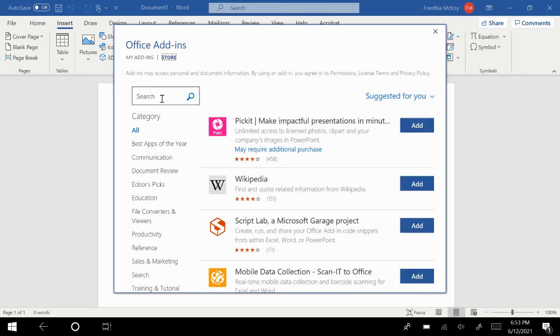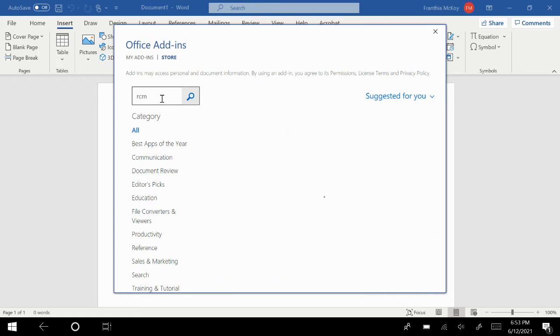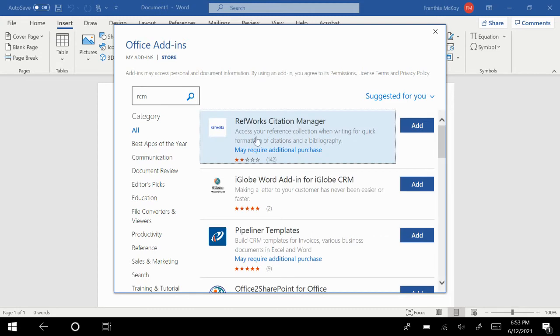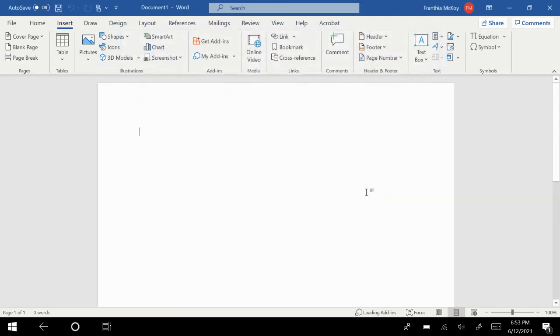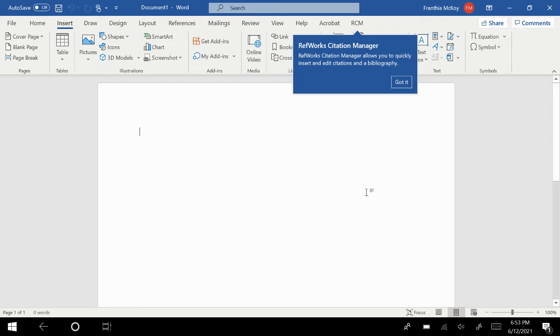So again, you may see the word store. And I'm just going to type in RCM. And it will come up with the RefWorks Citation Manager. I'm going to hit add and go through this process. And once it is added, you will see that RCM is now a tab on your ribbon that will stay there.